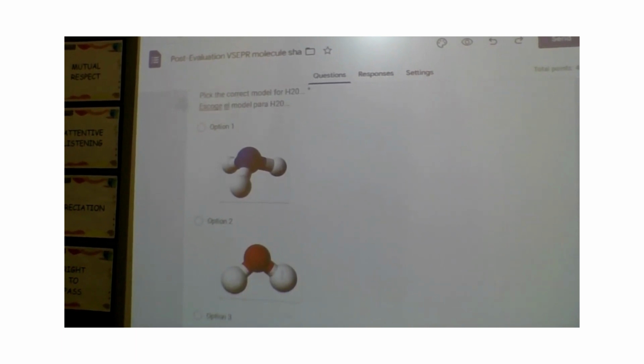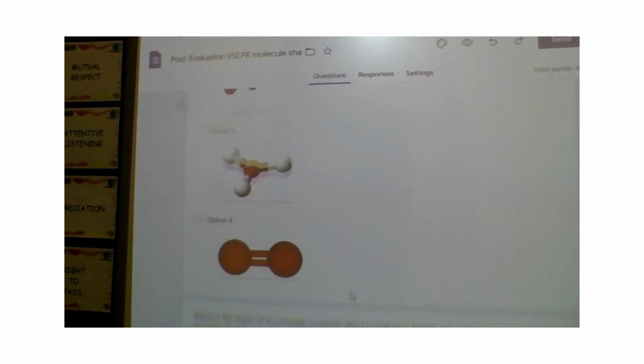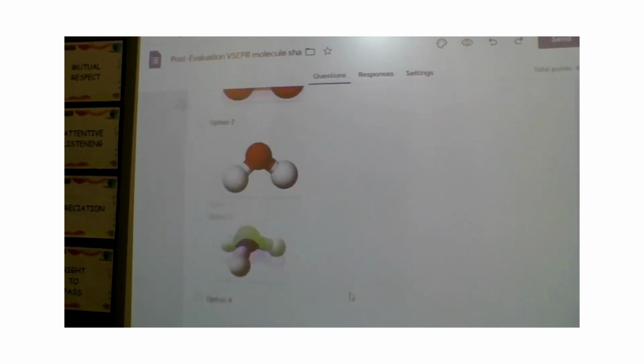Okay, and then which one's water? You got some choices right there. Which one's carbon dioxide? What about nitrogen? And then we have ammonia.